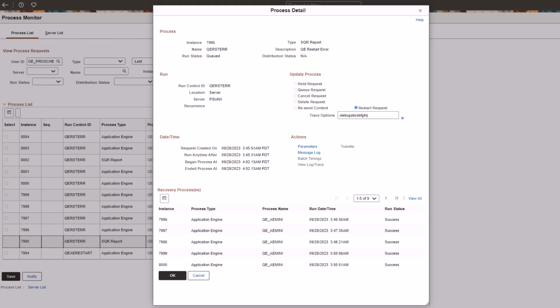Process Monitor now enables you to dynamically change the trace value of a process to a desired setting when restarting the process. You can debug failed processes more effectively using the trace options. Trace options are available for processes with completion status of no success or error. Trace options are not available for process scheduler jobs, restart requests through related links for update actions, and restart requests for hold or cancel statuses.